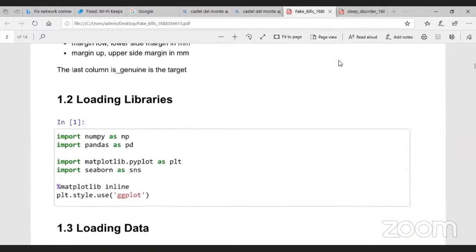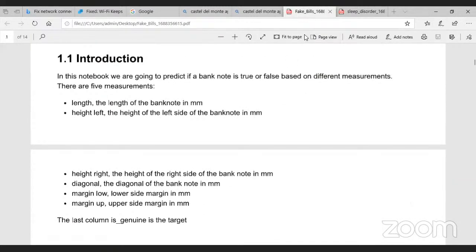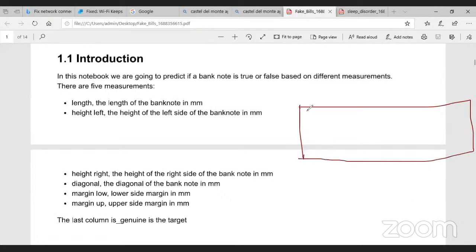What do I mean by diagonal? I'll tell you, just a minute. Let's say this is our note. We'll also measure the diagonal distance. We try to measure the length, and we'll also see the height from the left side and also from the right side.